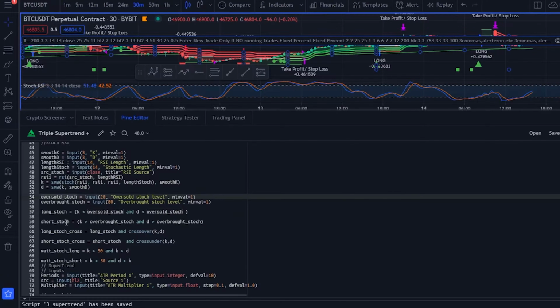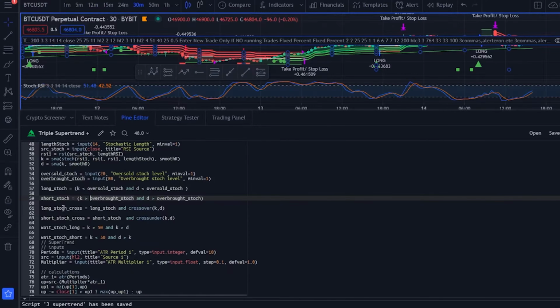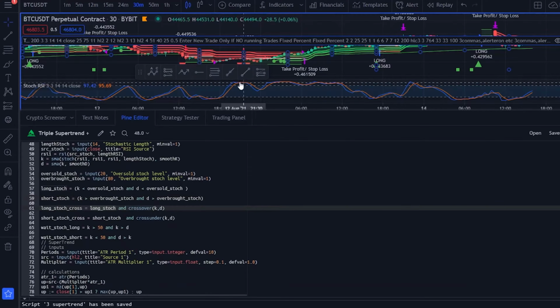And for a short position, we are looking to make sure that the K is above the 80 here, which is overbought. So that's the 80. Perfect. And then the next thing that we're looking for is a crossover, so crossover K and D here, and we're going to be making sure that we're still in that area.